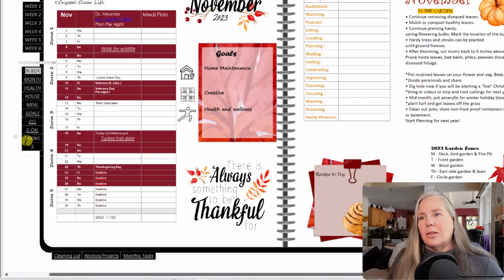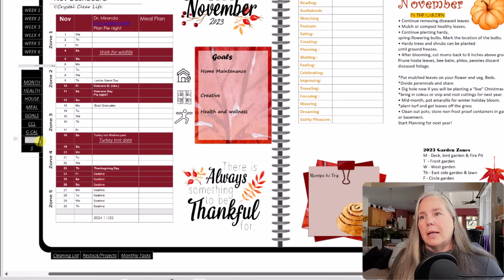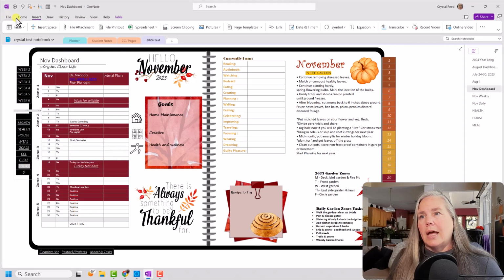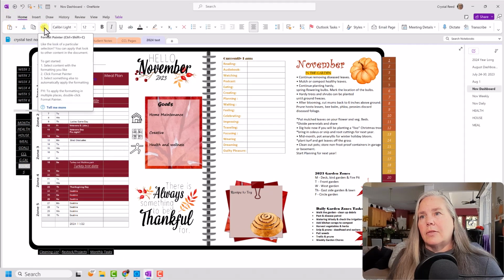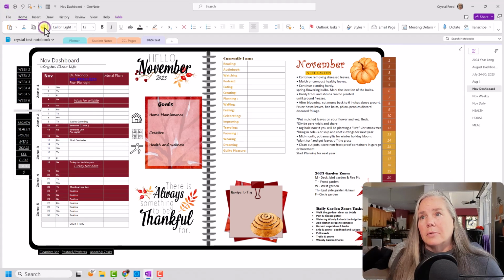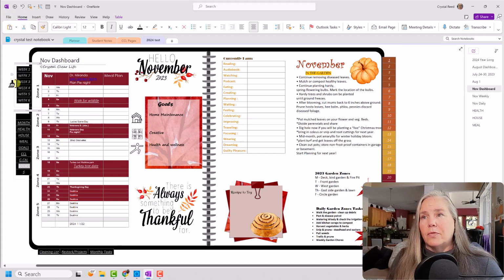Let's say that I like the way this word books is formatted. So I'm going to go down there and highlight that and go back to my home menu and click the format painter. And that's going to store that in the format painter.